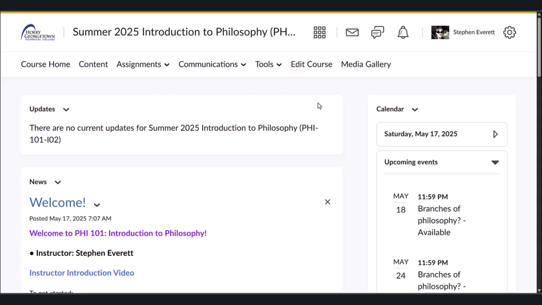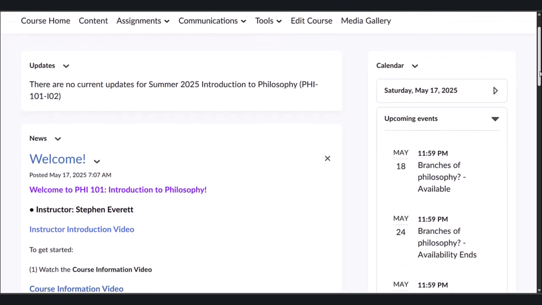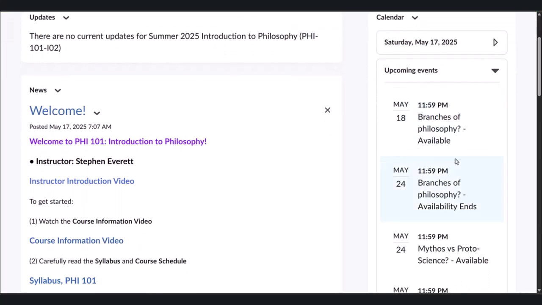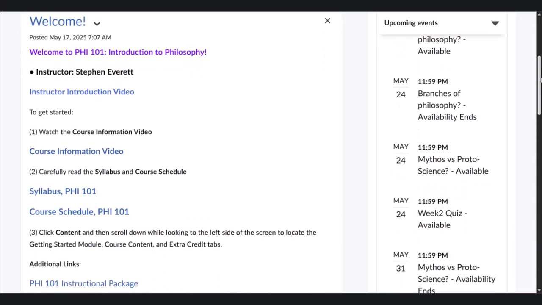To get started, the first thing we can notice over here on the right hand side of the screen is the course calendar. The calendar can be helpful. It shows when you gain and lose access to various things throughout the semester, but it doesn't really contain all the information that you might want or that you actually need to successfully navigate the course.